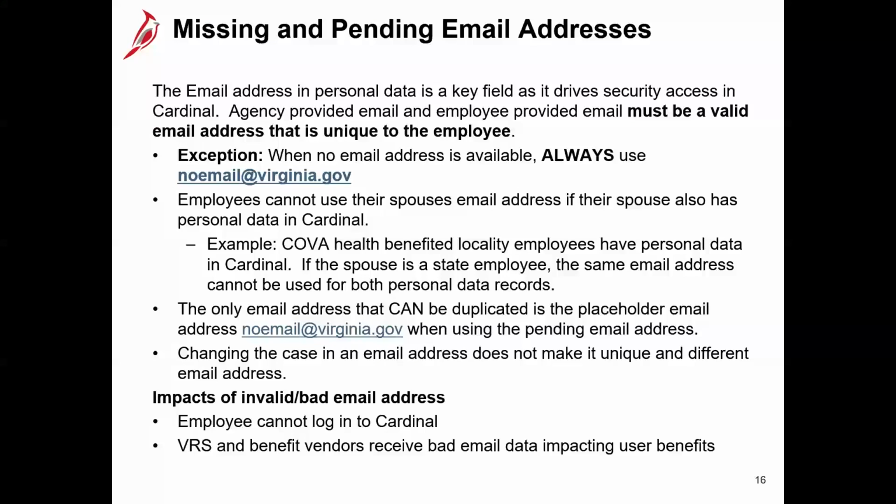So in this slide, we have some key information, but email addresses are how an employee accesses Cardinal. So if that is not correct, then they won't be able to access Cardinal. Also, as an employee moves around in state government, their email address needs to be changed depending on the role that they may take on in the next agency, and if they have access to ESS. The email address drives security for the employee. So it's very, very important. And it must be valid and unique to the employee. You cannot share email addresses within the Cardinal system because it does present downstream impacts for the system.